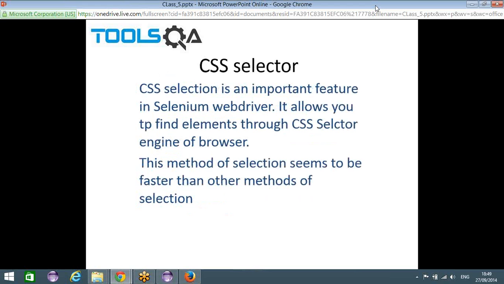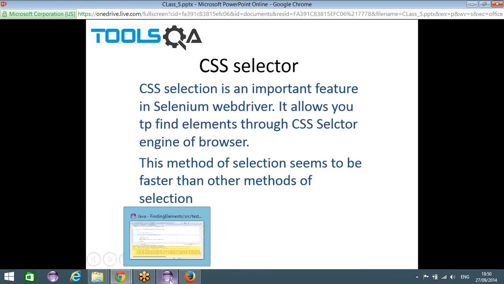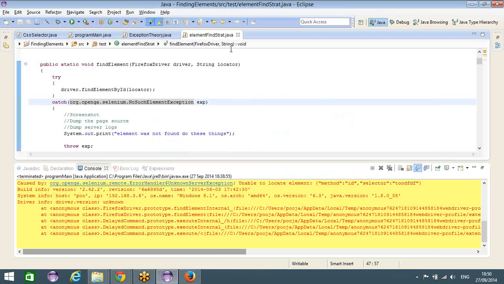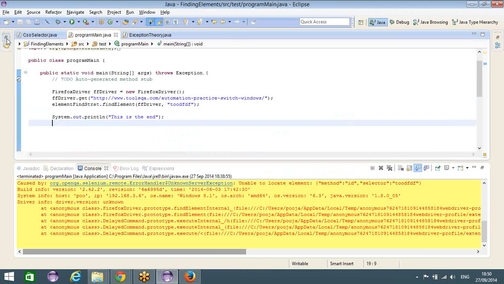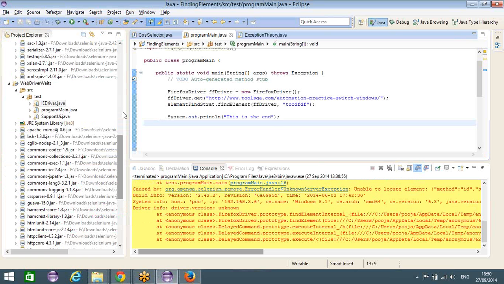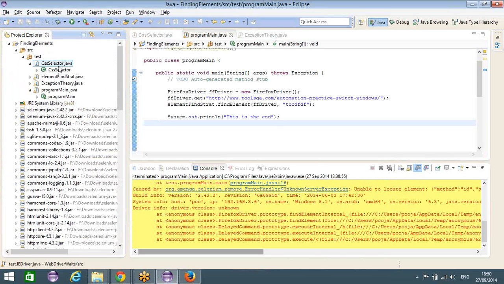So in the last class we were trying to find elements based on the methods provided by the Selenium WebDriver class, WebDriver interface. So let me just open that class first. I have created a separate class which is the CSS selector Java.